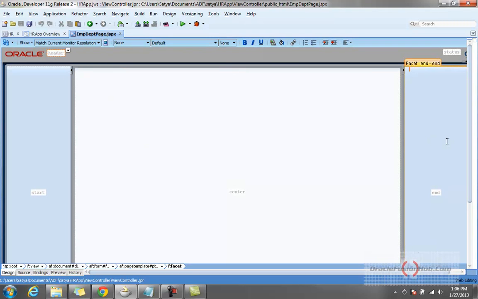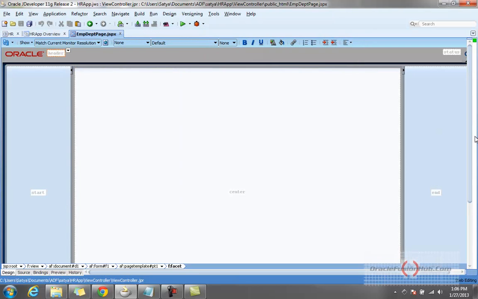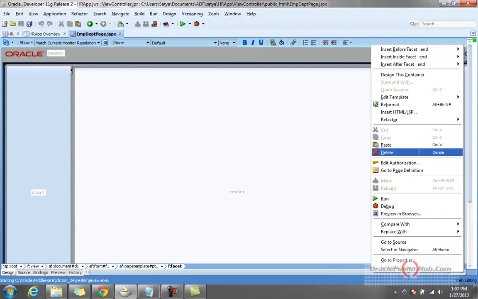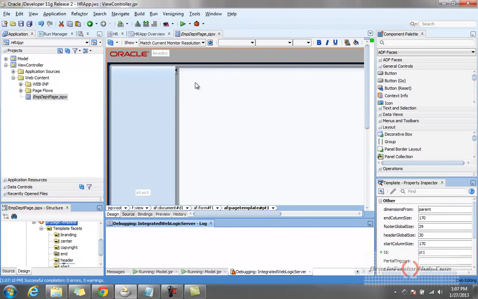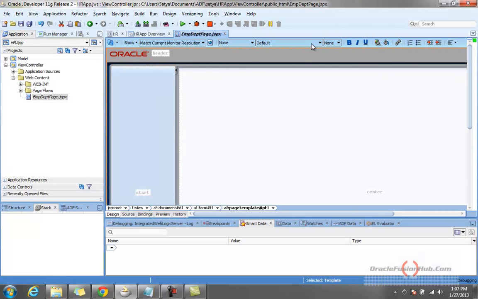So now I don't really want this end column. I'm okay with these two columns. So how do I do that? Just click on this end and then right click it and delete it. So now you have two columns, start column and a center, and I want the start column to be a little broader.